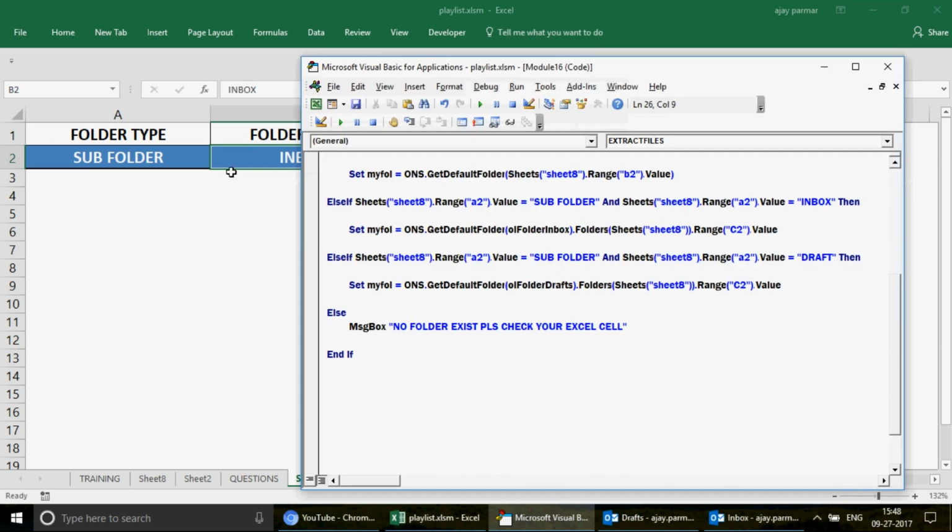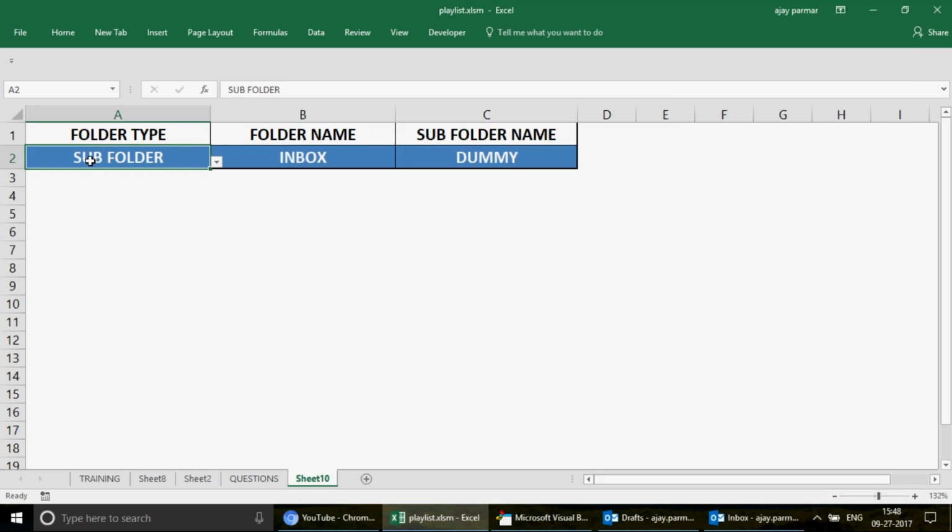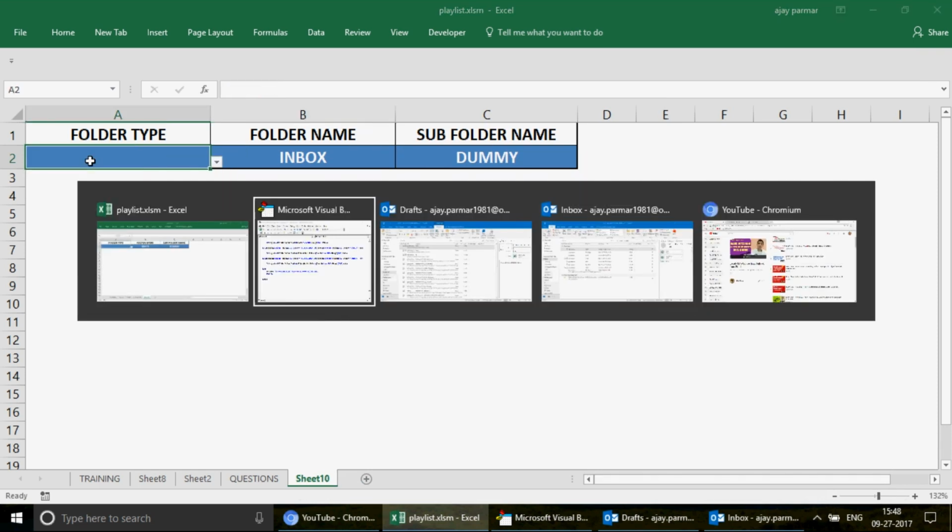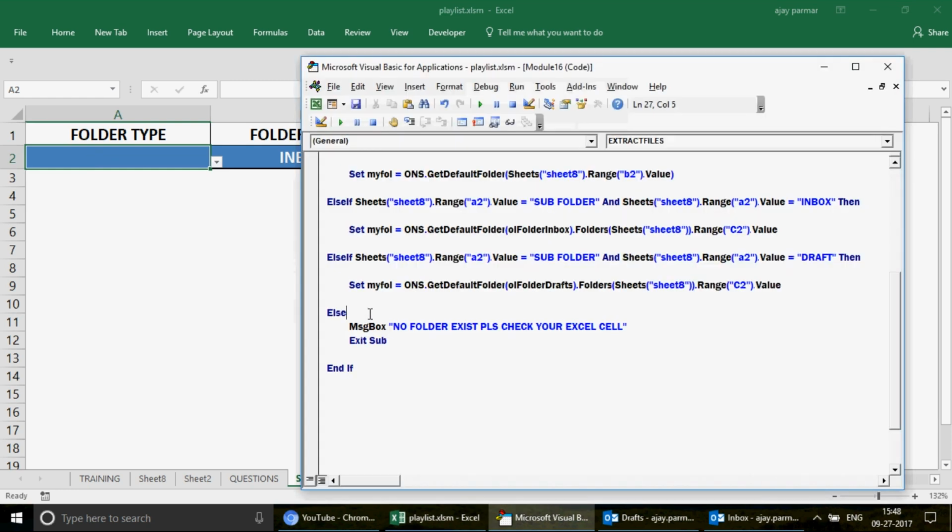Anyways, if nothing is selected, then I can simply say that please mention no folder exists, and then you can exit from the macro, right? So let's say I forget to write here anything and I just run my macro, then it's going to give me the error, right? So that's the sort of thing you can write here, right?